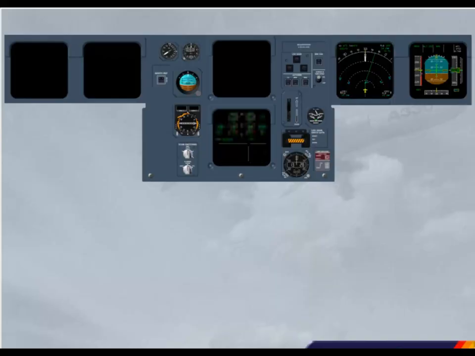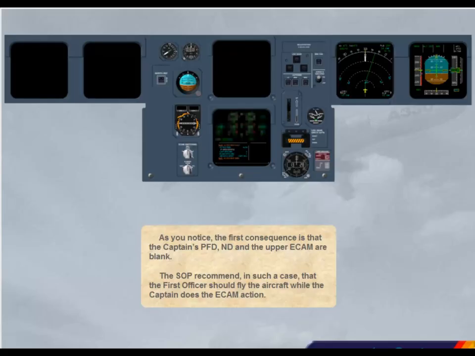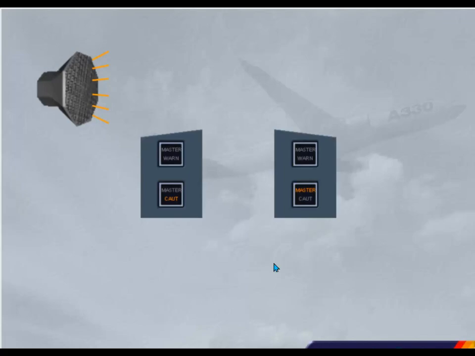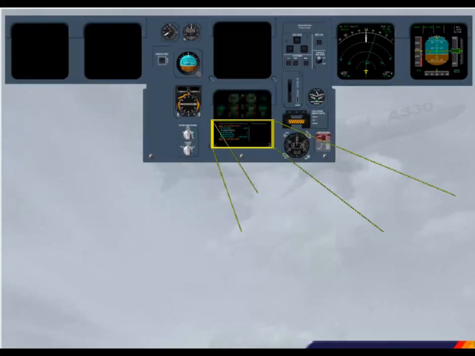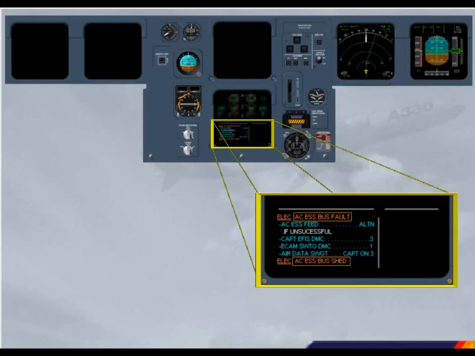As you notice, the first consequence is that the captain's PFD, ND and the upper ECAM are blank. The SOP recommend in such a case that the first officer should fly the aircraft while the captain does the ECAM action. The engine warning display is now displayed on the lower ECAM. We can see that the AC essential bus fault has led to AC essential bus shed failures.